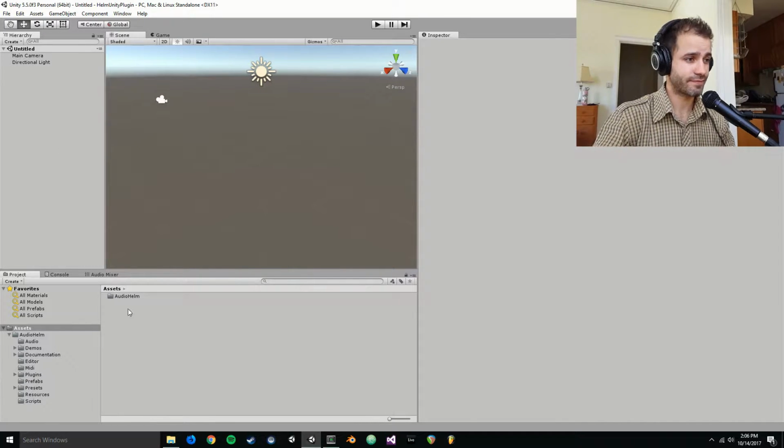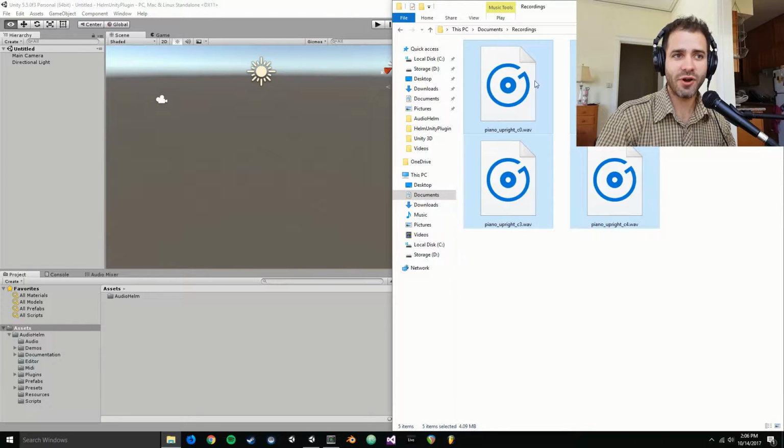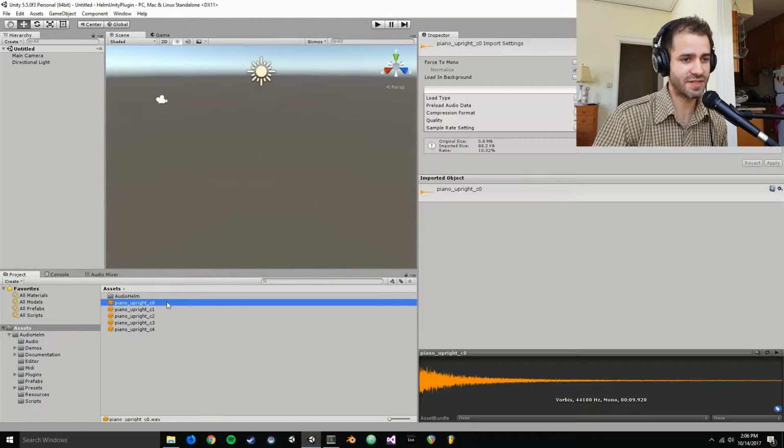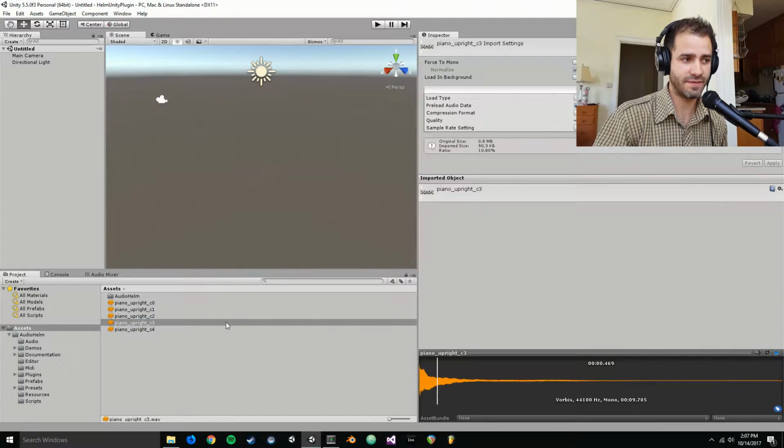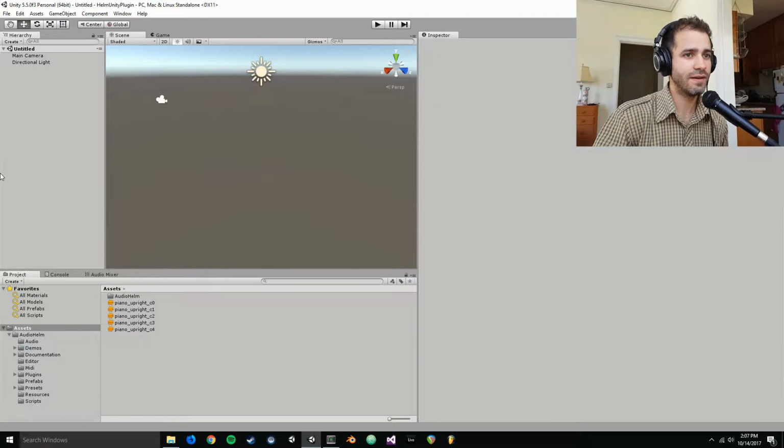So let's get started. I have Audio Helm imported into a new project here and an empty scene loaded. And I have five audio samples from a piano that span octaves, all the five different C notes. So I'm going to drag those into our project. Okay, there's a C0 here, which is a low C. There's a C1 here, C2, C3, and C4. What I'm going to do is set up a sampler that will use those five samples and pitch shift them to play a full spectrum piano, so we can play any note.